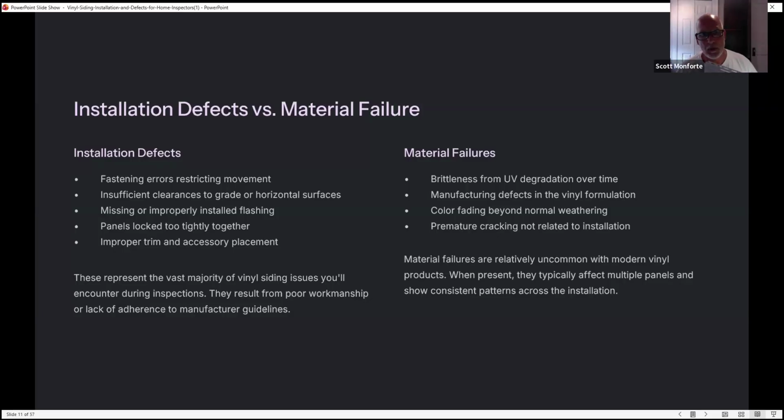Material failures, brittleness from UV degradation over time. A lot of the old siding has faded. It gets chalky, spotted. With the newer siding, the color formula is a lot better, so it doesn't fade as much. But even old siding, everybody thinks vinyl is final. That's not the case. Vinyl can fade, and it can crack. The lower end siding is not as thick, it's 0.035, and the upper end is about 0.055 inches. So it's much thicker, and you can feel it. When you feel it, you'll feel the thin stuff.